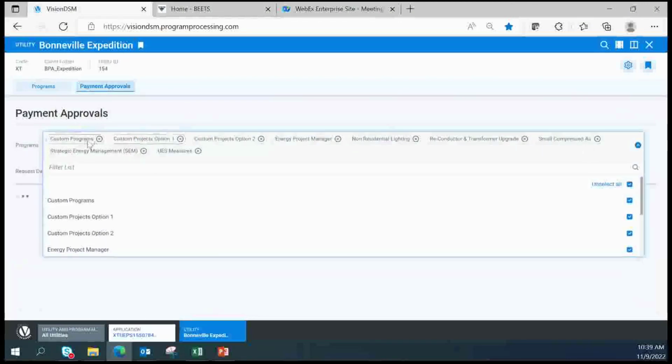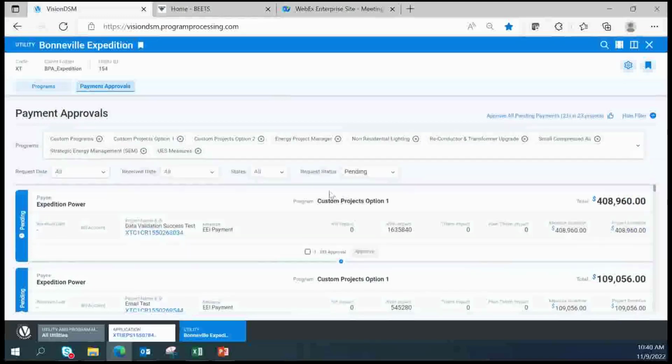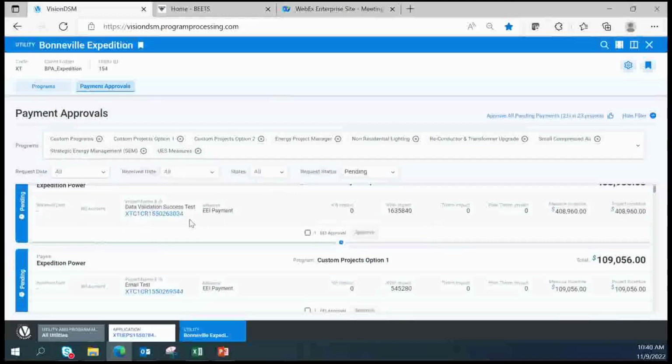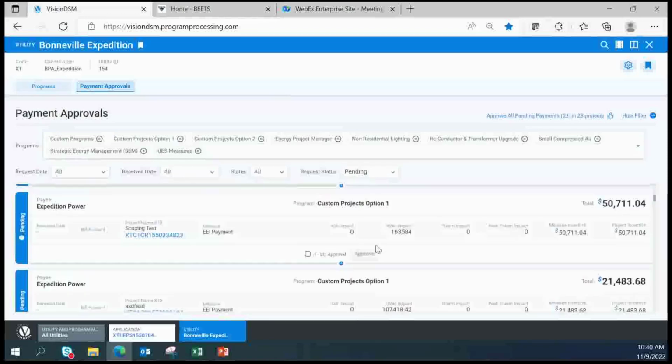which programs you want to see. So I just selected all. So I'm going to see across all programs, all applications I have that are in that ready to invoice status, so that ready for payment approval. So you can sort of hide this by going here. You can see individual application numbers. They're waiting to be approved.